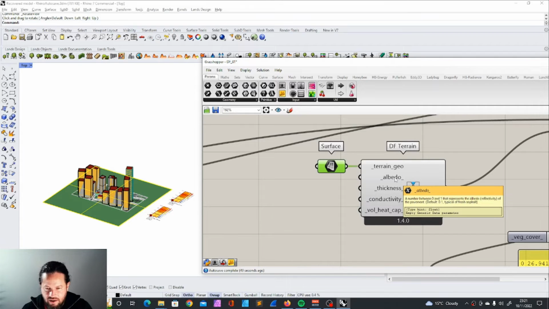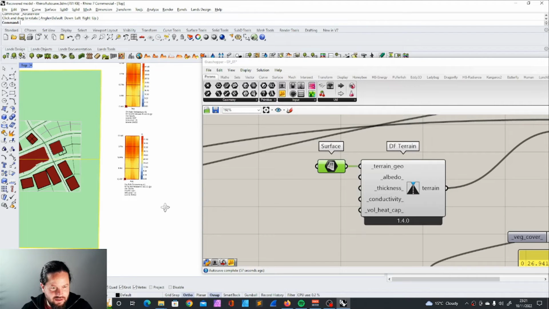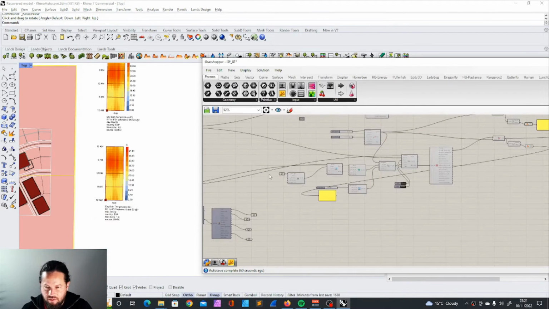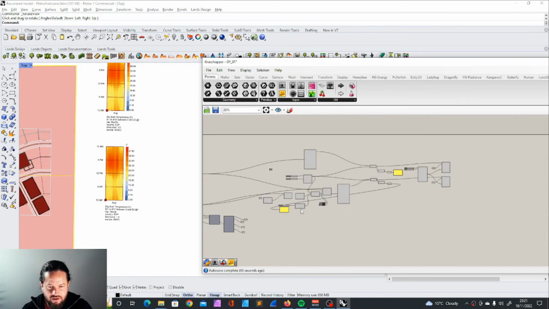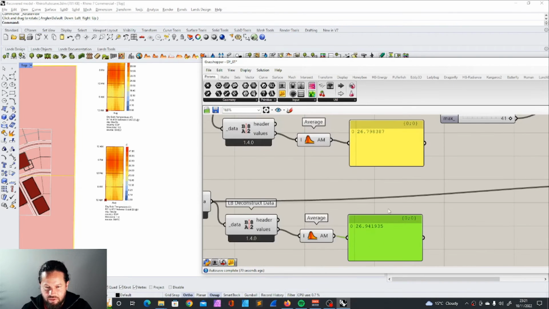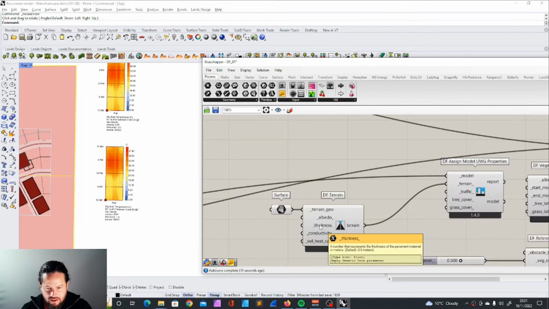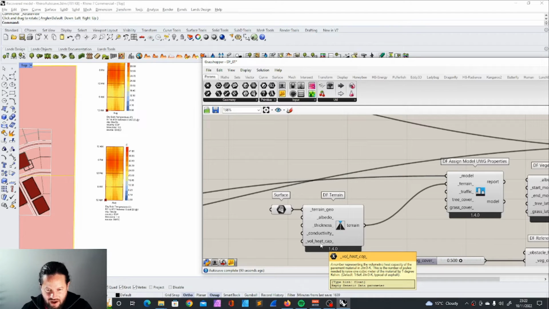Here again, the albedo, it's how much the surface, the pavement, is reflecting. The default is 0.1, the typical fresh asphalt. And let's see, is there a big difference here? Probably not that much, but we can have a look here at the output, the average temperature. Yeah, it's a bit hot. We can also adjust the thickness of the pavement material. The default is 0.5 meters, conductivity, and volumetric heat capacity. Whatever that means. A number representing the volumetric heat capacity of the pavement material.